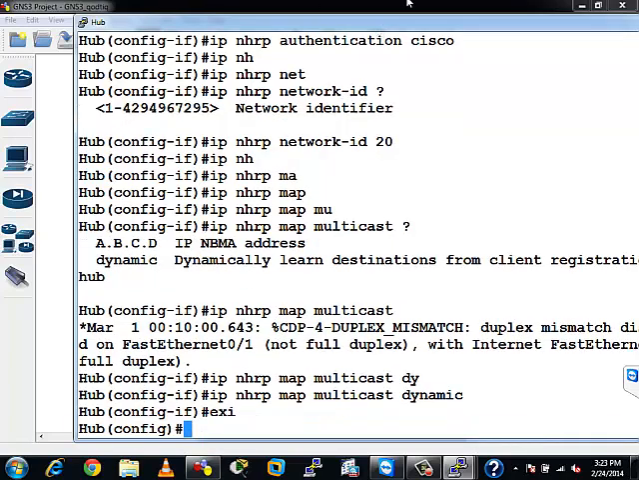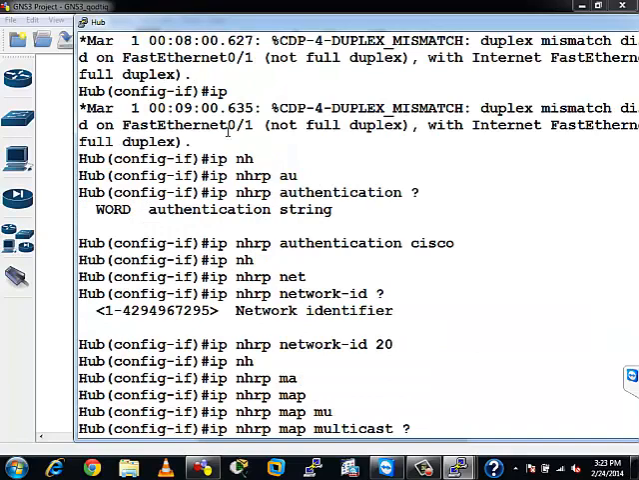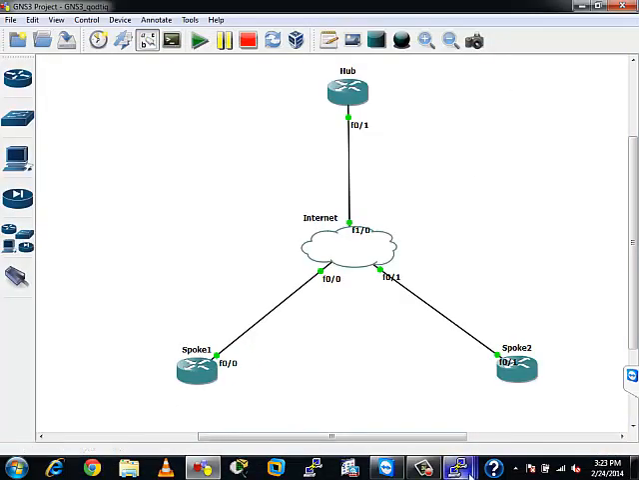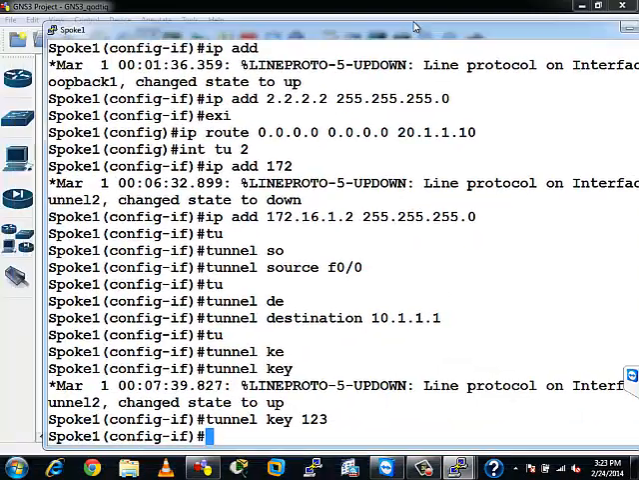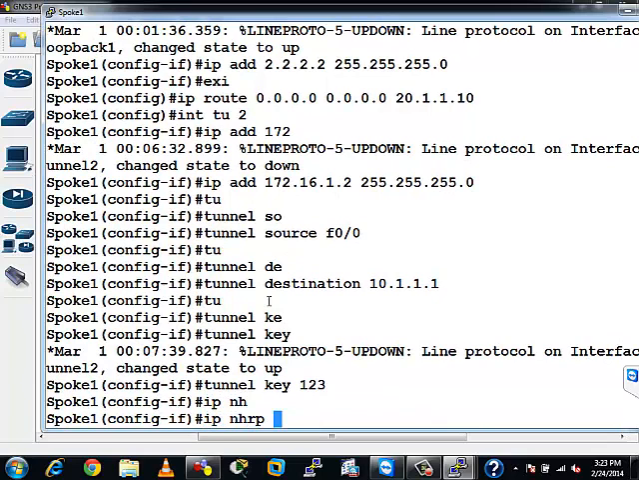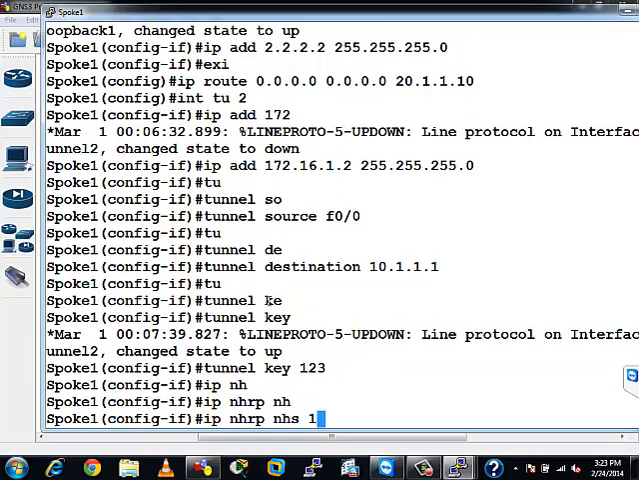Exit. Okay, just 5 commands there, 3 commands for NHRP: NHRP authentication, NHRP network ID, and NHRP map multicast on the hub. Okay. Now on spoke 1, tell the same IP NHRP. Here the commands are different. Who is the NHS? Network next hop server. We have two things, NHS and NHC, next hop server and next hop client. These are the clients. On the client we need to write who is the server.